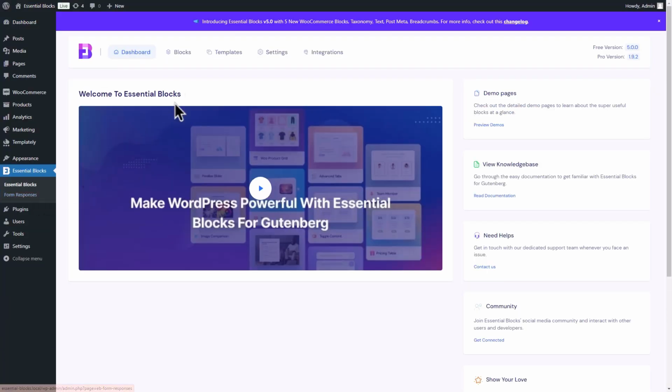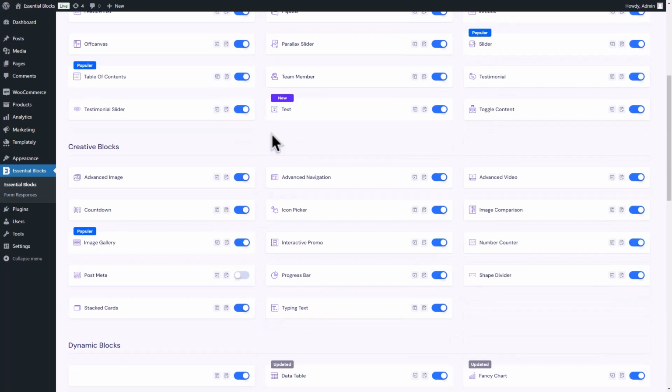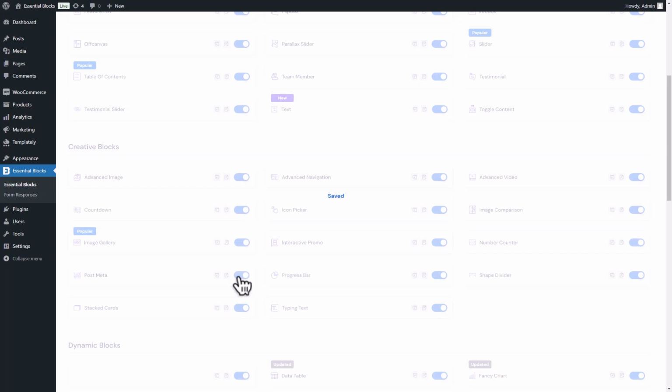Click on Essential Blocks and select Blocks. Next, scroll down to Creative Blocks. You are looking for Post Meta. Enable the block by toggling.